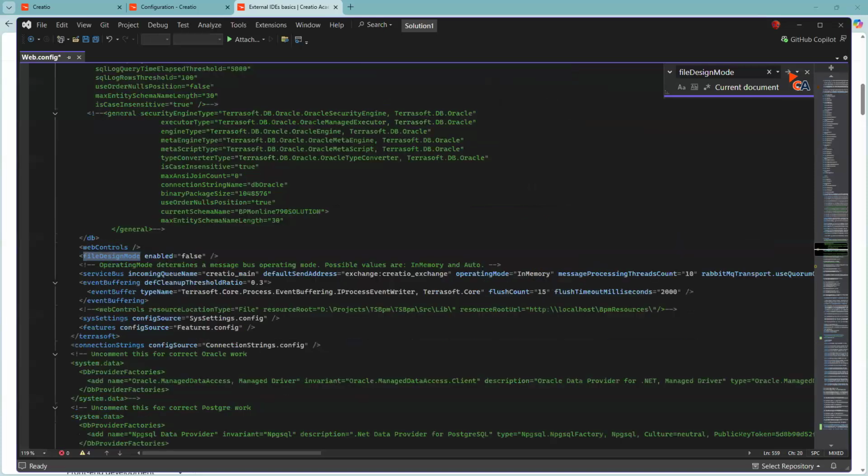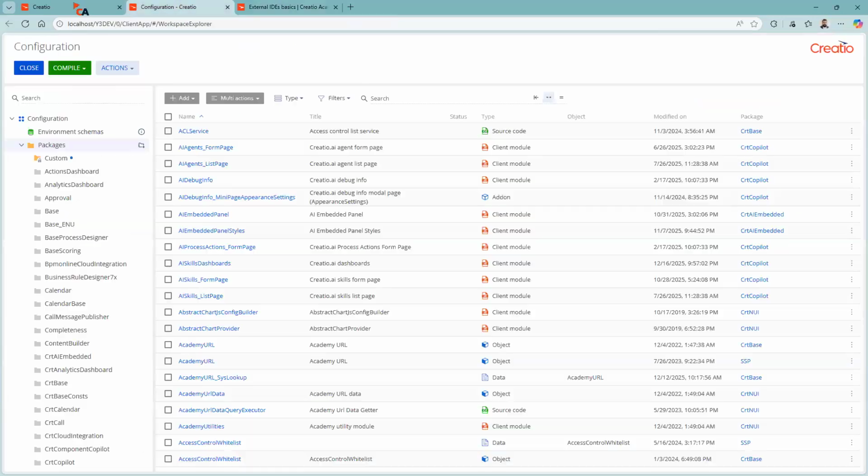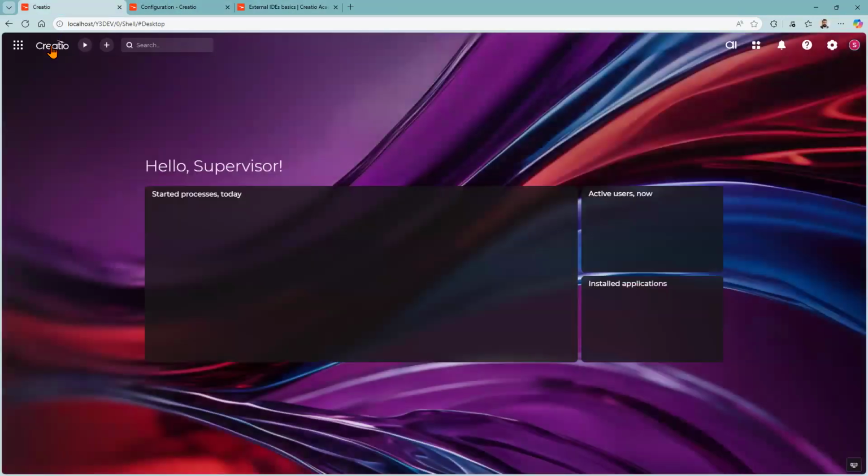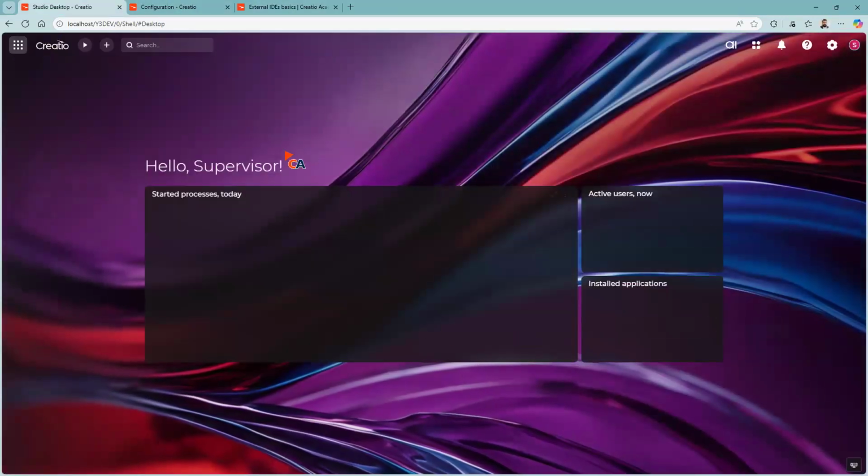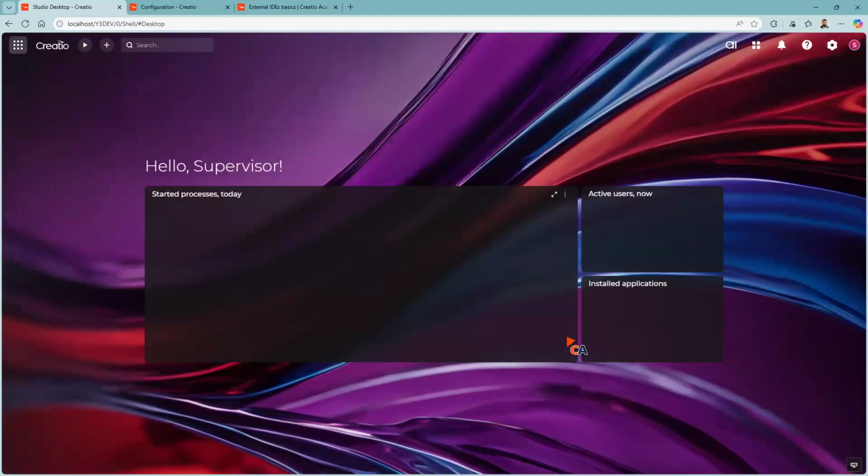Not this one, not this one, this one. File design mode enabled, false, turning this to true. Saving our changes. And now if I go back to my Creatio and try to do anything at all, you will see that it seems unoperational. This is totally fine. The problem is, it's not a problem.